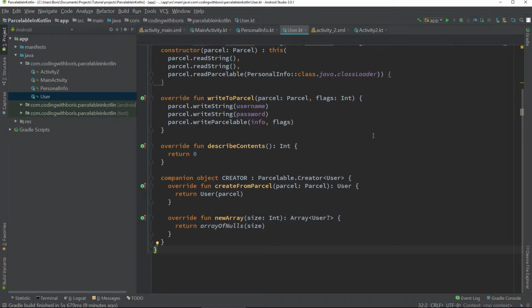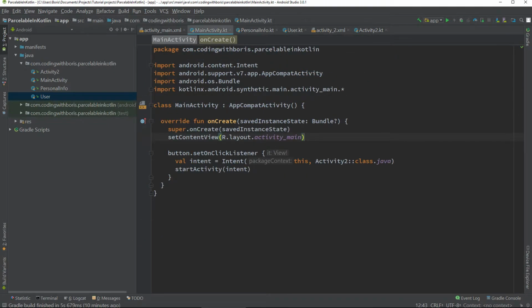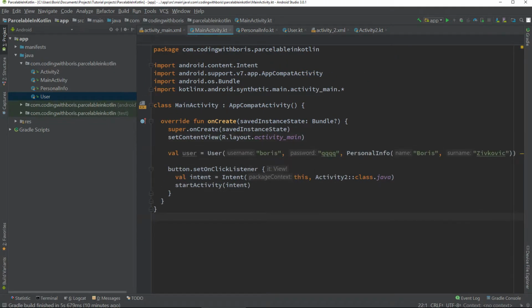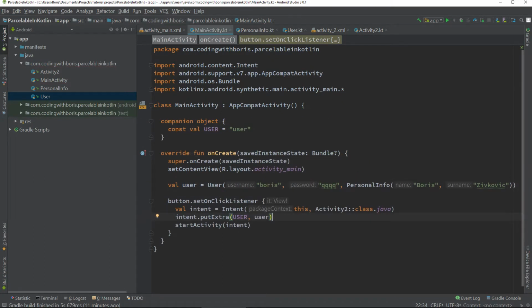Let's now create the instance of user and pass it to our activity 2. So here let's create our user. Alright, now that we have created our user instance, let's add it as an intent extra. Now in order to put this as an extra, we also need to give it an ID. As you can see, I have also added a global static property because we are going to use it from our activity 2 in order to access the user pass from a main activity.